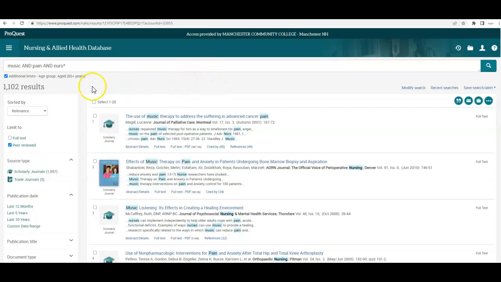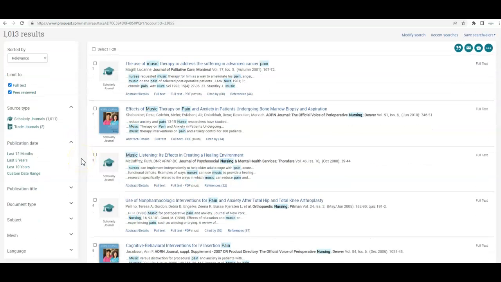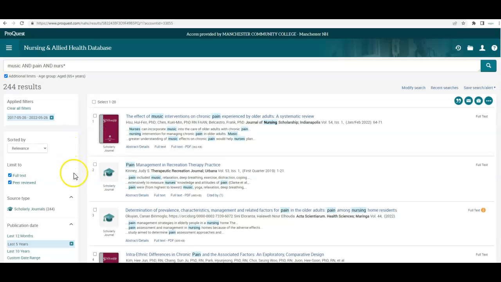All right, so we got about 1,100 articles, and there are ways to narrow this down. One of the first things to do would be to make sure that you click off full text. That's going to show you articles that we do have access to. And then the next thing to do would be to narrow it to the last 5 years or so, based on what your professor tells you to look for. So for that, we can just check the box next to last 5 years. And that'll narrow things down.